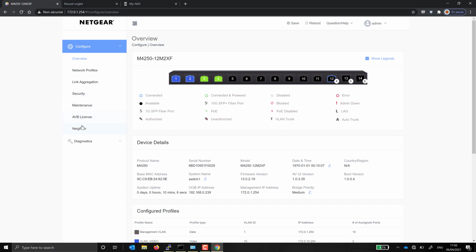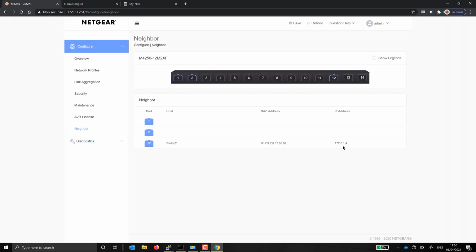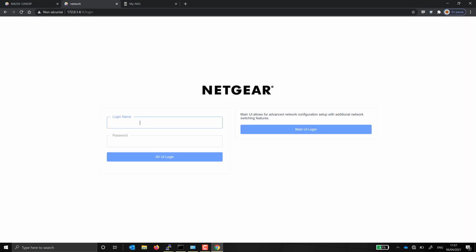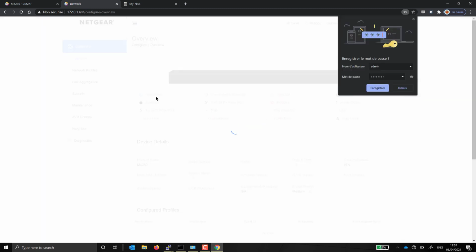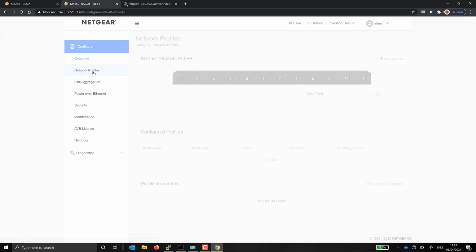To configure the second switch, from the primary switch, I go to neighbor. And then I can identify easily switch 2 with its own IP address, 1.4. Like that, you will avoid having to go on the switch, port out of bounds, find your IP address, this kind of stuff. You can find it straight away from the neighbor tab. So now I'm connected on it, and I'm going to the network profile.